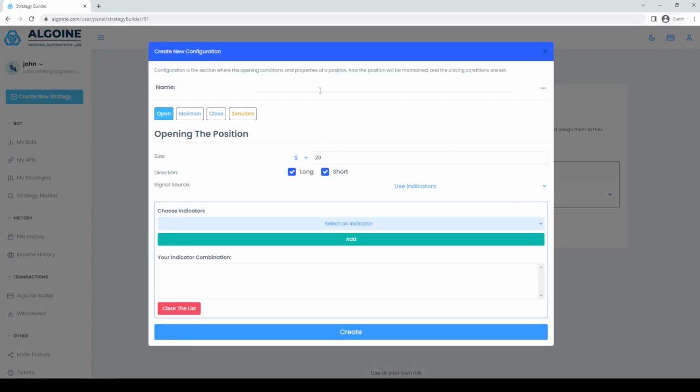Right now it's not very important as I am proceeding with a single configuration, but when working with multiple configurations, names will help you distinguish. A configuration consists of three main sections: Open, Maintain, and Close. We start with the Open section. This is where you set the opening settings of the position.